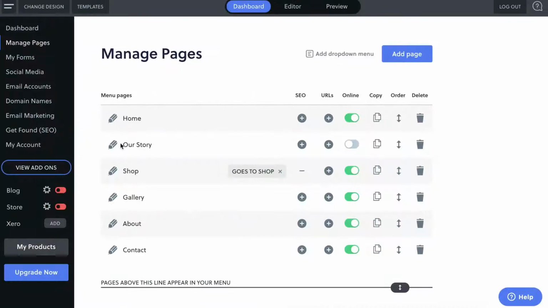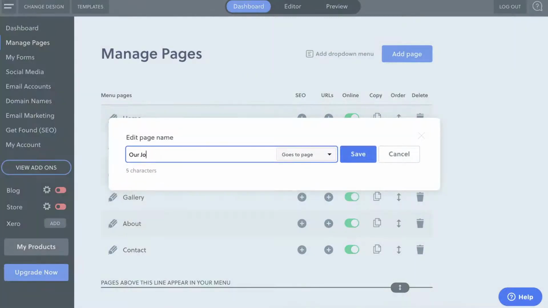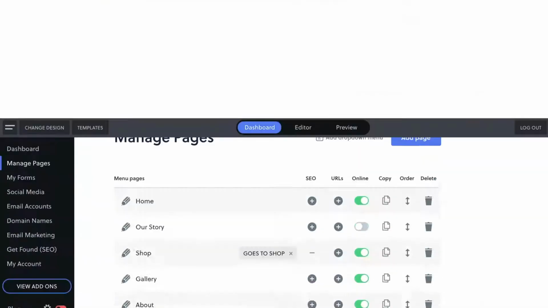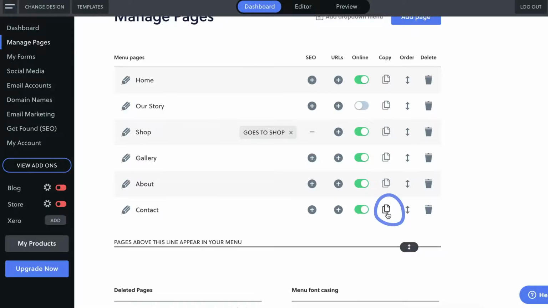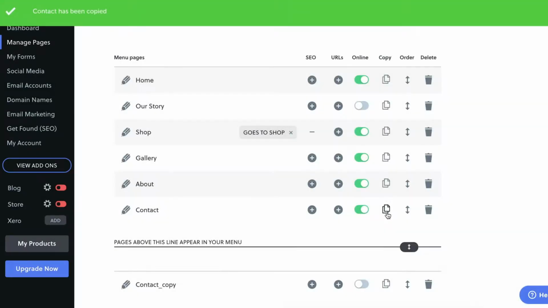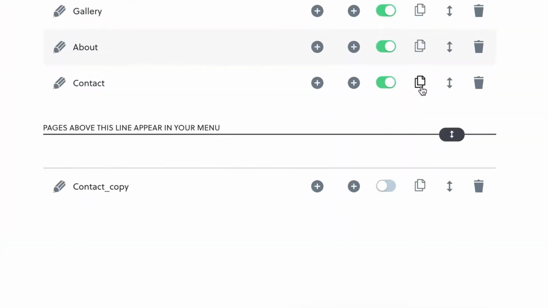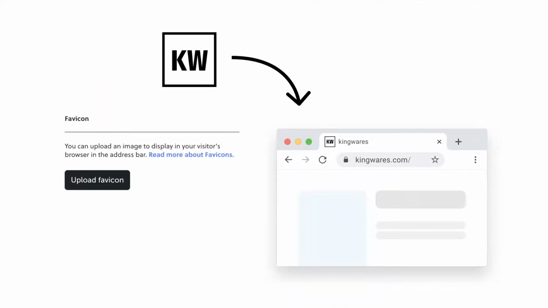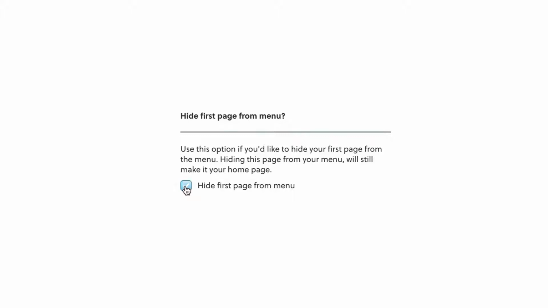Click the editor pencil to rename the page or set up one of your pages in your menu to redirect to your blog, shop or another page or website. If you need several pages with a similar layout, you can copy a page and this will duplicate its layout and content so you can edit the copied version. You can also upload a favicon or hide your home page from your menu as an option.